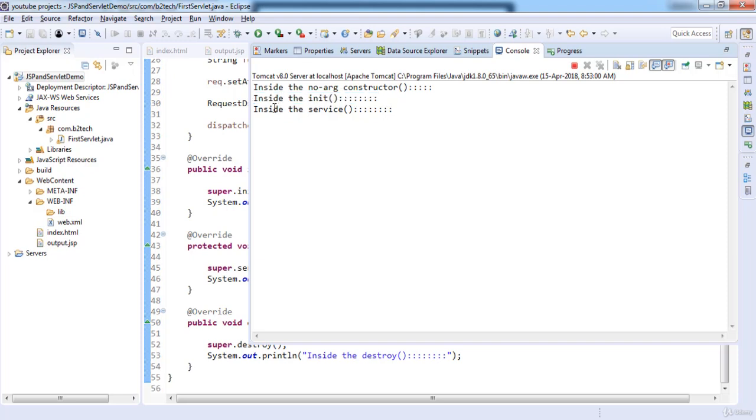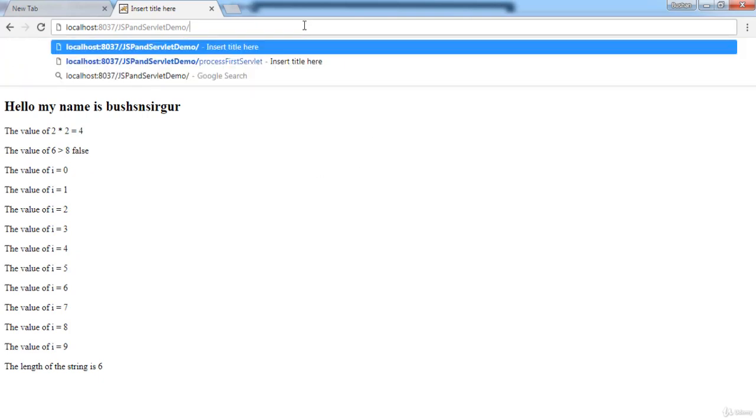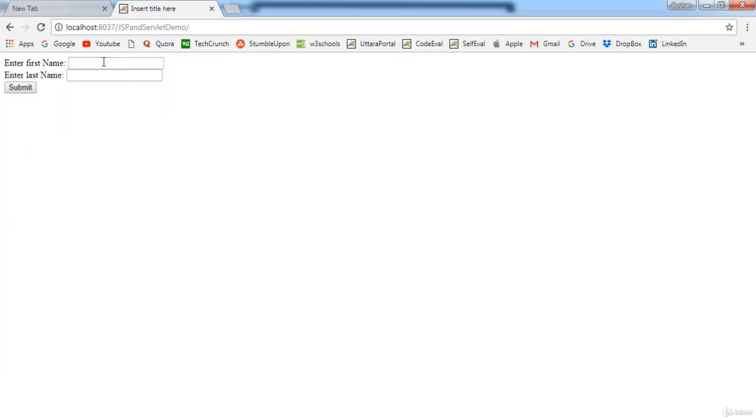As soon as the init method is called, the service method will be called. This service method will be called each time we make a request. So let's try it out. Let me remove this and I will hit the request again and enter the first name, and let me click the submit button.